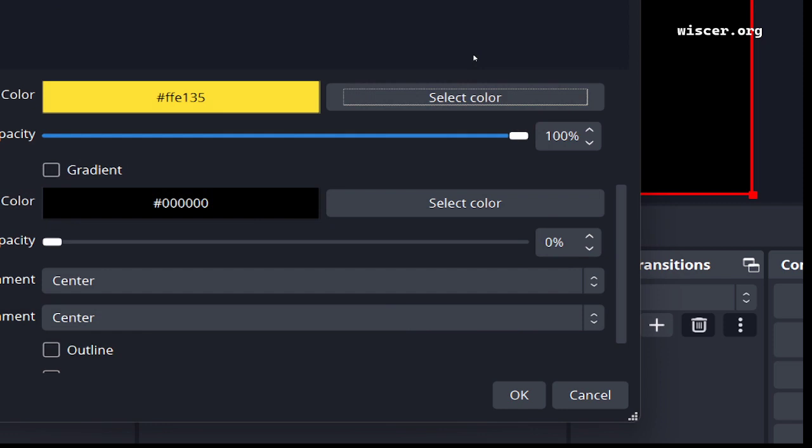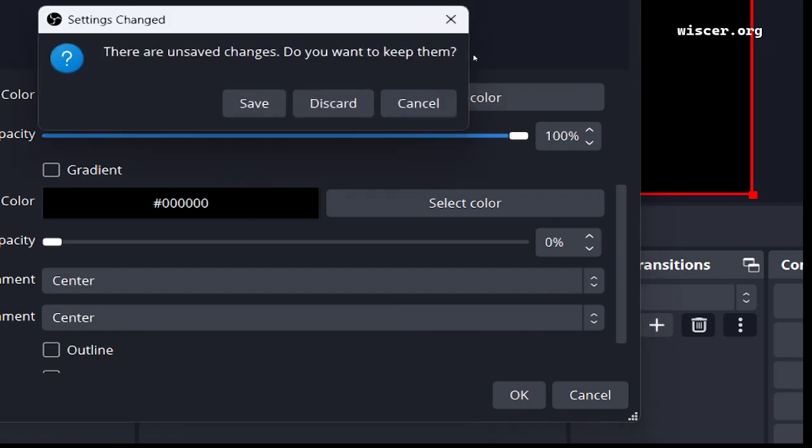Properties for tick text. Press escape. Settings change dialog. There are unsaved changes. Do you want to keep them? Save button. Press enter to save.